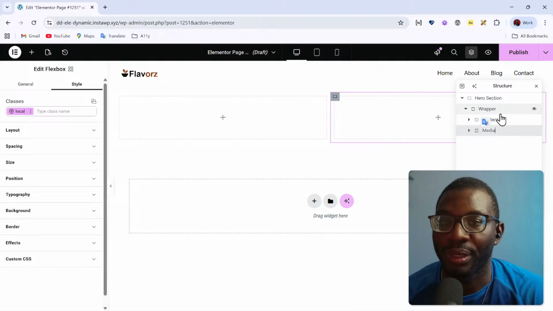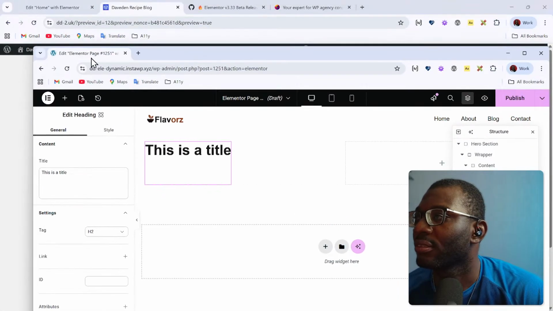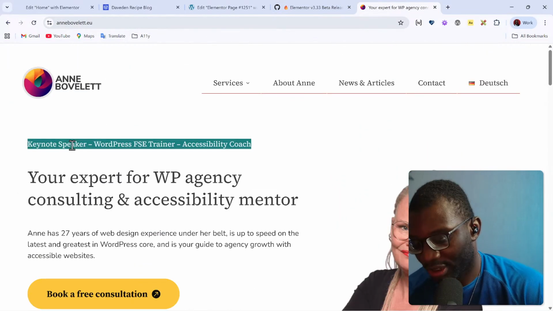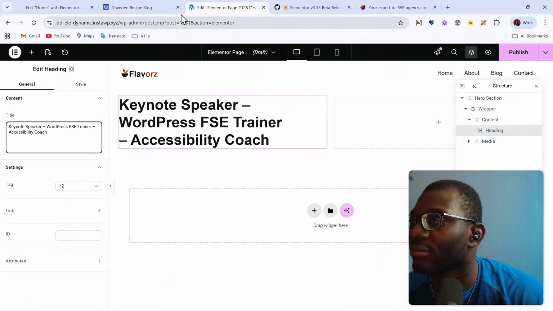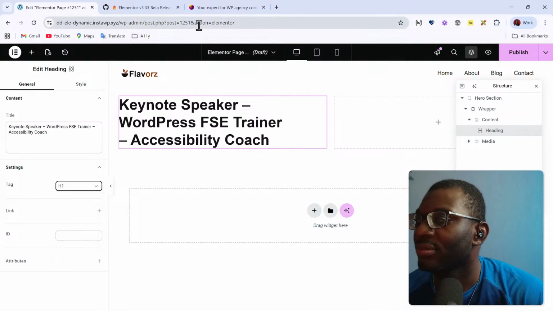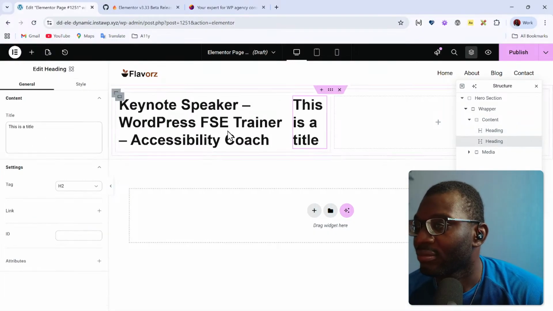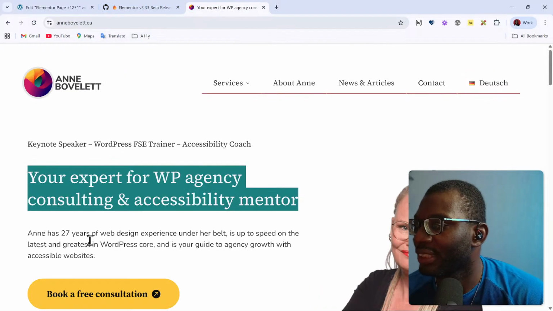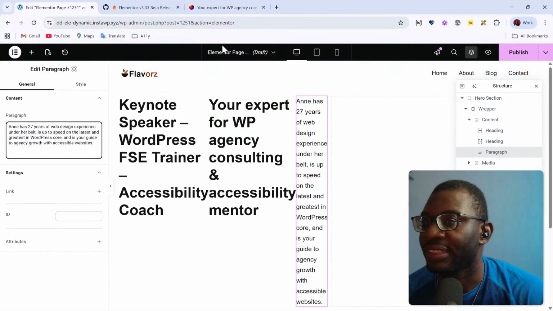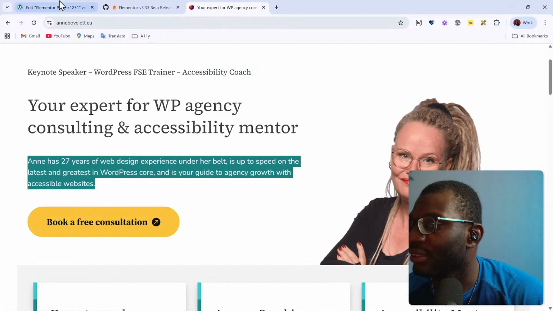Okay, so within the content, we'll have about 2 headings. The first heading is going to be called keynote speaker. Let's close the other one. Then that will be an H1. The second heading is your expert, and that is an H2. The next one is the paragraph text. That's just going to be a P tag or a paragraph. Paste. And the final thing is a button. So book as the button element, and that should be book a free consultation.